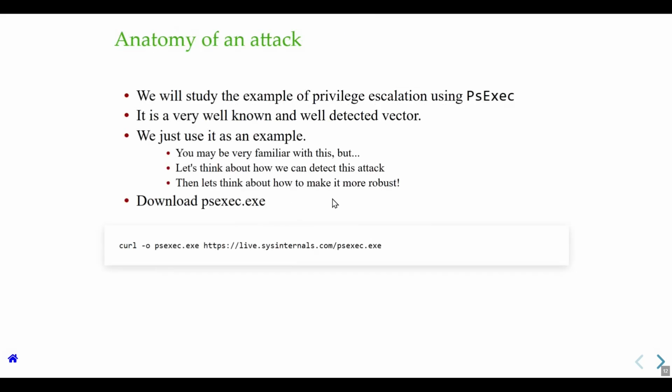So for this workshop, we're going to look at just one single attack. We're going to think about how we can detect this very common, very simple attack. We're not going to do some exotic, esoteric attacks here. This is a very bread and butter attack, and we're just going to look at how we could detect it in a more robust way.